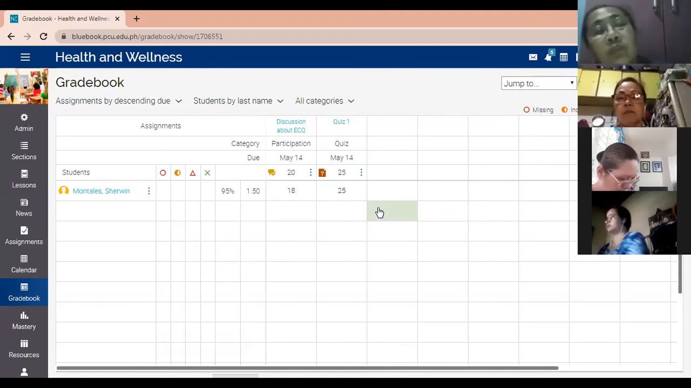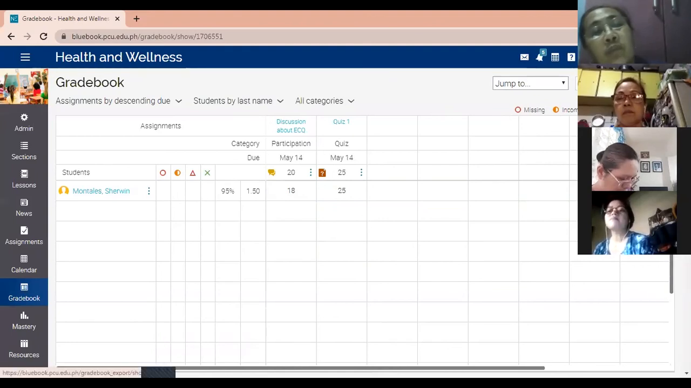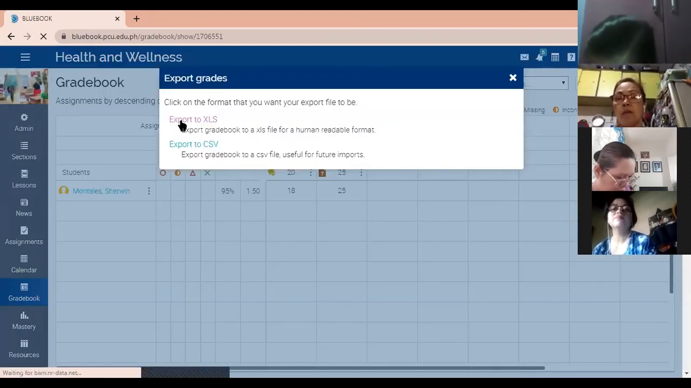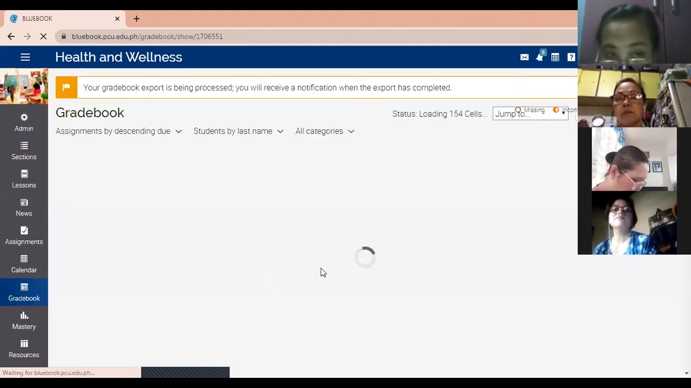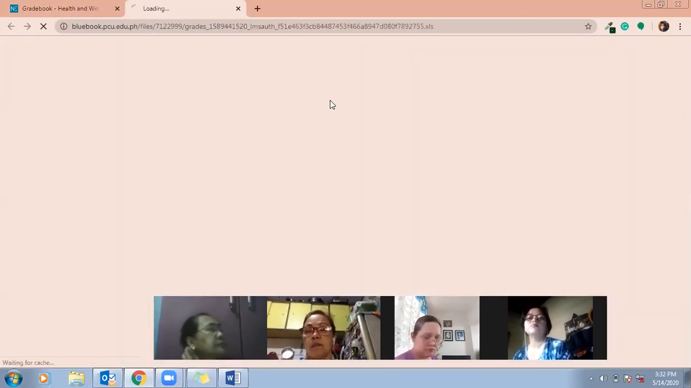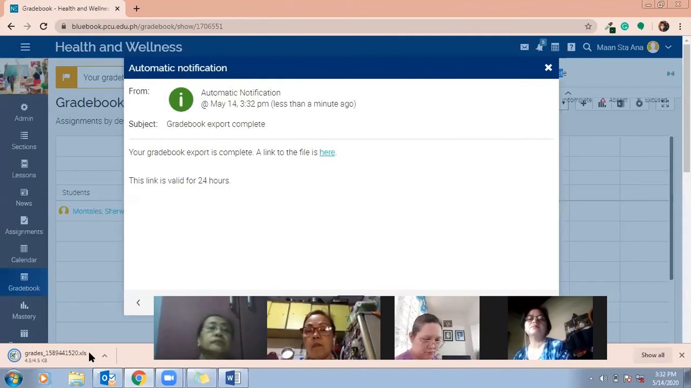And then after the semester, we can export this into an Excel file. If you hover your mouse on the upper corner, you can see the export. If you hover over every icon, it will show what the icon is. So for example, I'll try to export this to an Excel file. And then I will receive a notification if my gradebook export was successful. So click the notification, then click here and it will download as an Excel file. So click the Excel file.